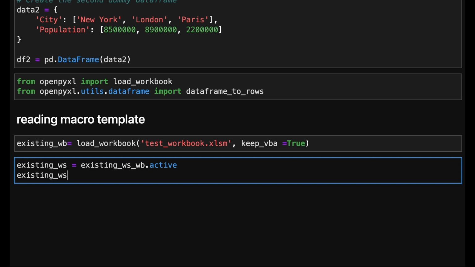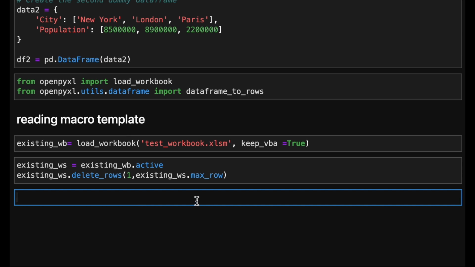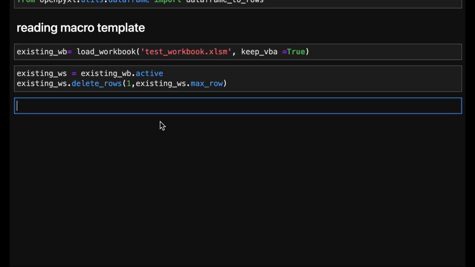The second step will be deleting any of the existing data, because we don't need existing rows from this template. If there is any row available in this template, we don't need it because we have to copy our data frame into a fresh file. For that we have delete rows, which will delete from 1 to existing sheet dot max row. So it will check for all the rows. Okay, we are done here. This was the first step.